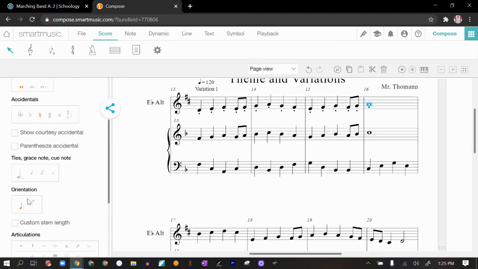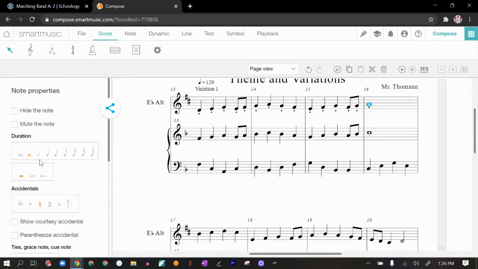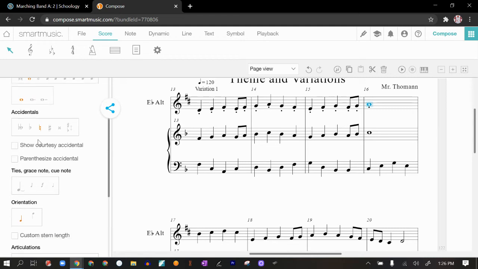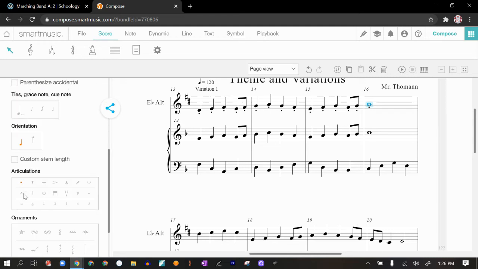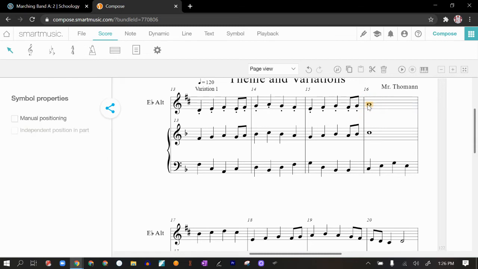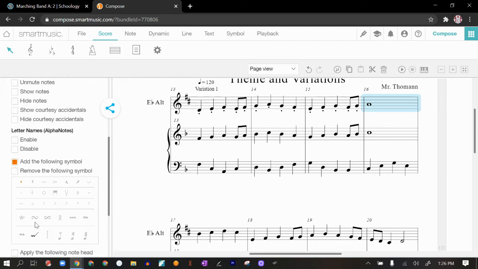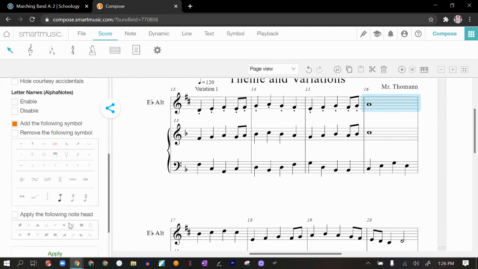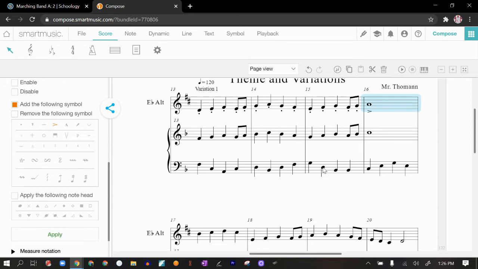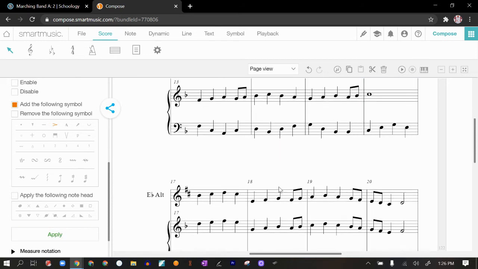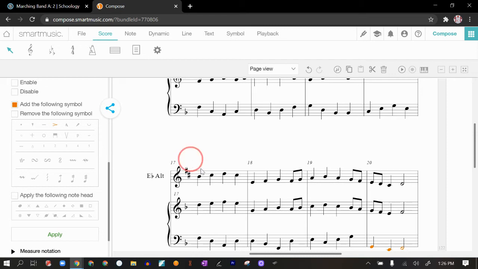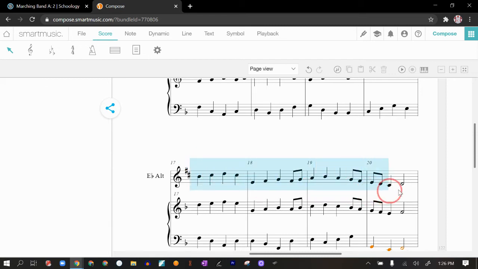So let's go ahead and see what happens when I do. Actually, I'll just click on that one mark and I'll hit delete. Now I'll click on that note. And now I can add just to one note an accent and I'll hit apply. There you go.